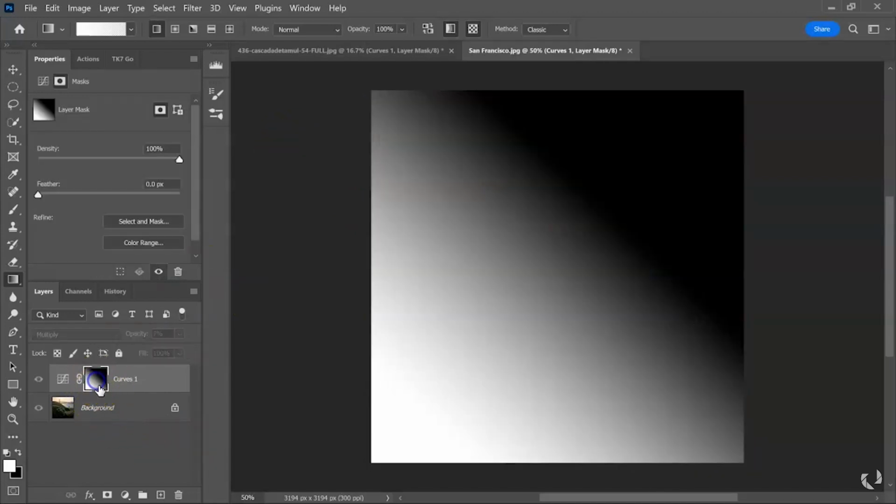So now, as you can see, if we make this gradient full screen, this is what it actually looks like on the mask. So that's the 4 ways that you might use gradients in Photoshop. Again, they all pertain to editing and creating masks.